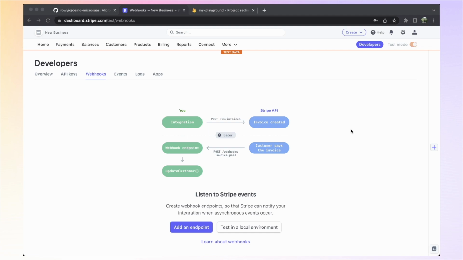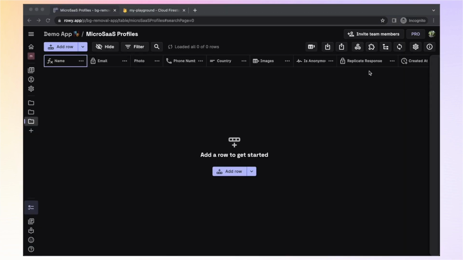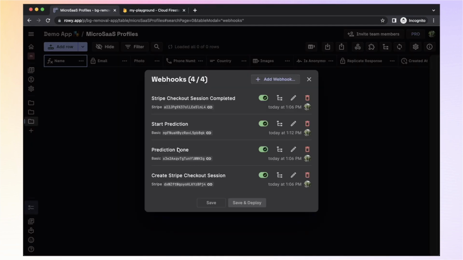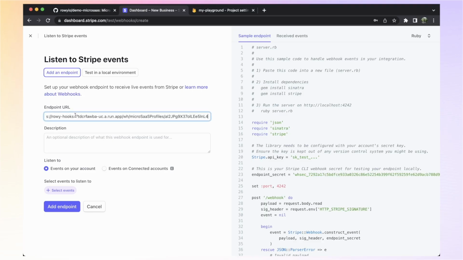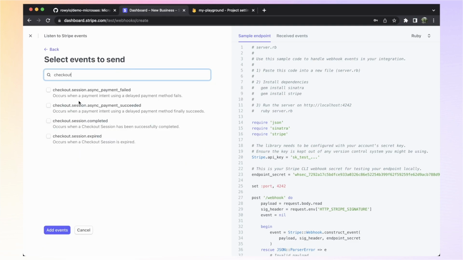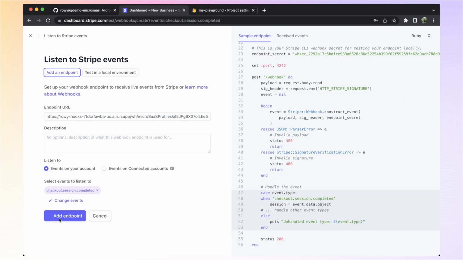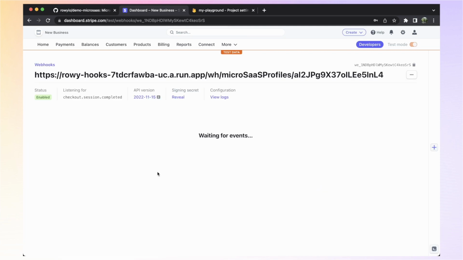In the Stripe dashboard, navigate to webhooks and click Add Endpoint. For the endpoint URL, head back to Rowy and open up webhooks. Look for the one that's named Stripe Checkout Session Completed and copy the URL. Now we can paste this as the endpoint URL. Now click Select Events and search for checkout. Select the one that says Checkout Session Completed and click Add Events. Now click Add Endpoint to create, and that's all.